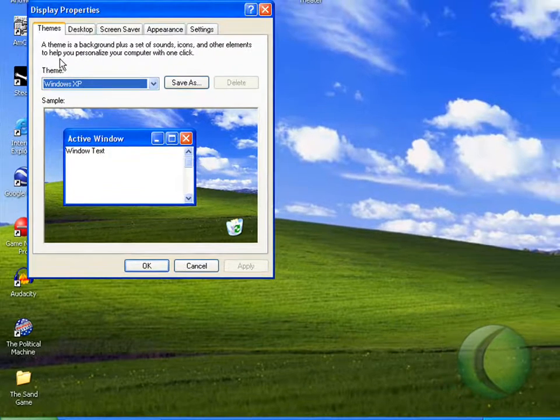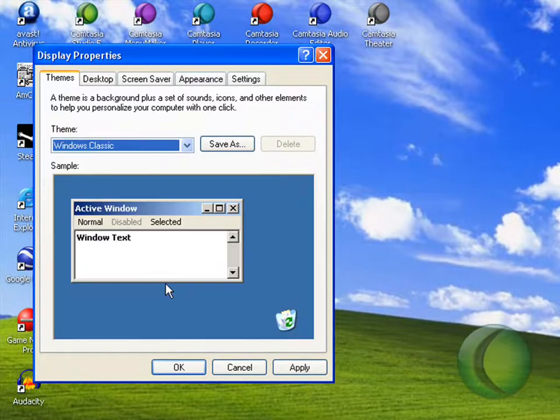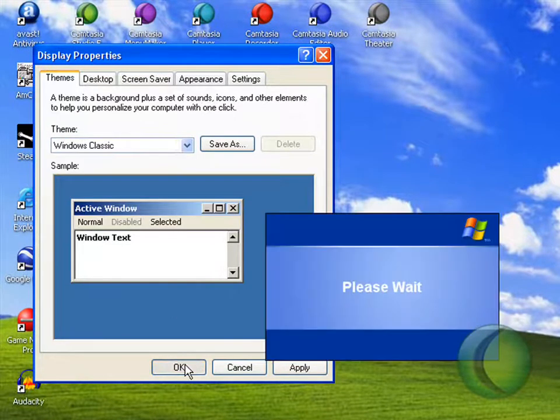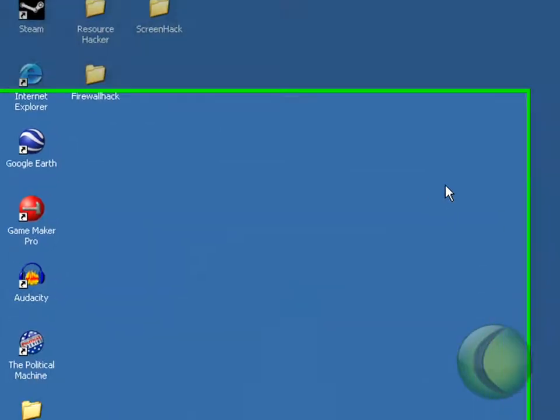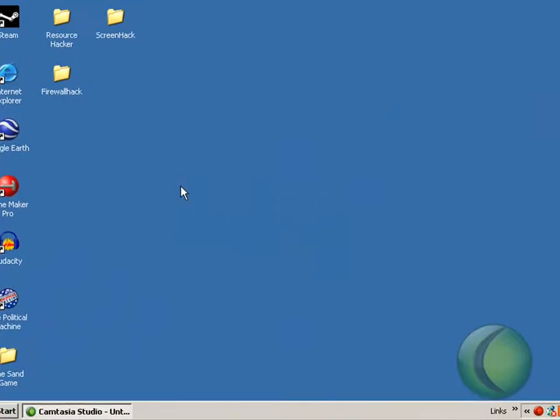Now, themes, you get to choose a theme here, go Windows Classic. Select OK. Please wait, it says. Okay, now, you're Windows 98.